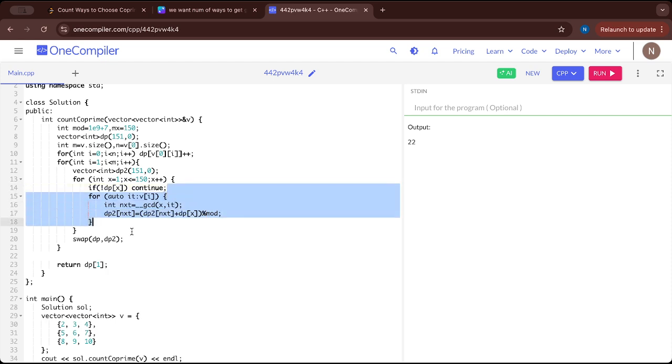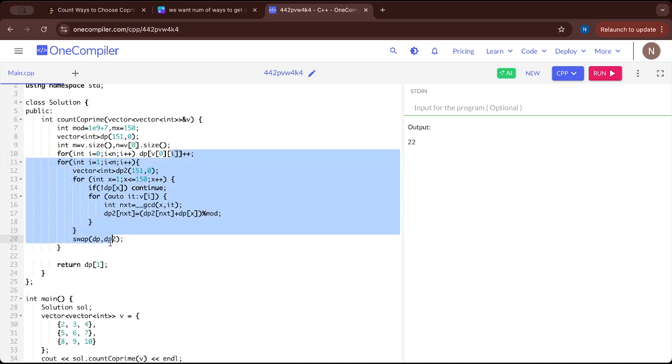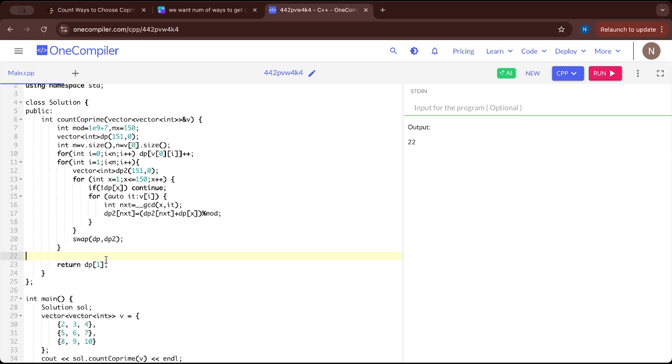And ultimately after this row, swap so that dp will be equal to dp2, and now simply return dp of 1 after all rows, which means the number of ways to get GCD 1.